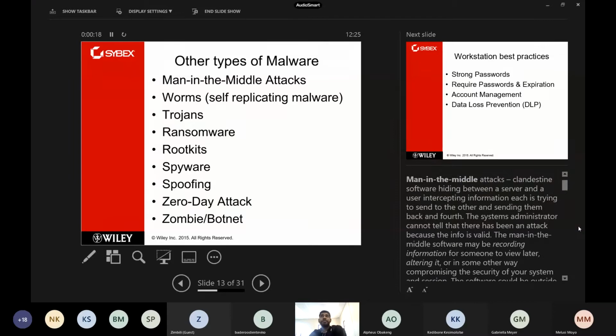Right, so now we're looking at other types of malware. We have man-in-the-middle attacks. We have worms, Trojans, ransomware, rootkits, spyware, spoofing, zero-day attacks, and zombies or botnets. Man-in-the-middle attacks are where the software hides between the server and the user, intercepting information.